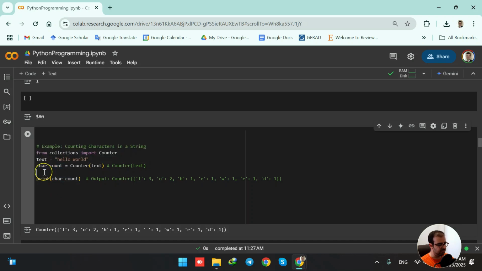So this new variable is a dictionary-like variable that is called char_count. When we print this char_count, we are going to see in the output something like a dictionary. So it says Counter, and then we are seeing L being repeated 3 times, O being repeated 2 times. So we check our string, yes, we are having 3 L's, we are having 2 O's. For example, we are having 1 H, 1 E, one space is seen there, one W, R, and D.